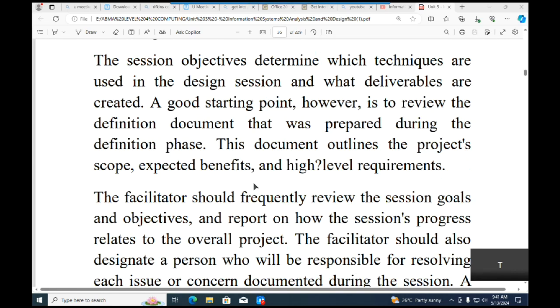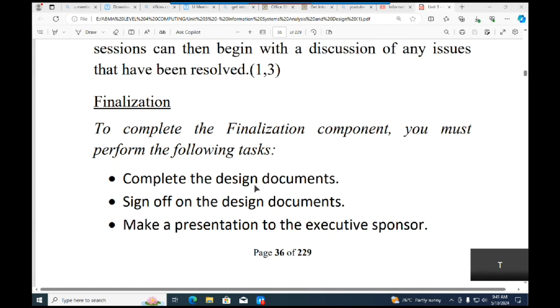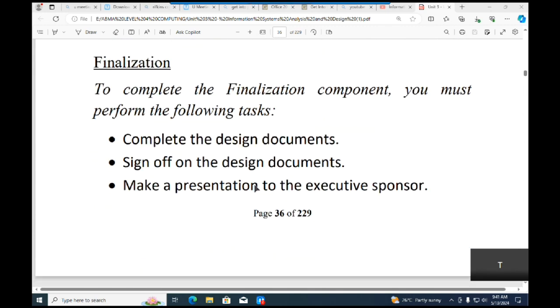Now the session objectives here are going to determine the techniques that are going to be used in the design session and what deliverables are going to be created. So it is a good starting point to make sure that you have reviewed the definition document that was prepared in the definition phase. The document is going to show the project scope, the expected benefits, and even the high-level requirements. Okay. Now you can move to finalization after that.